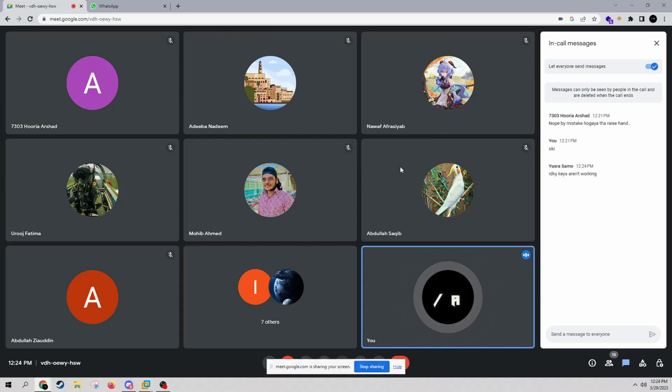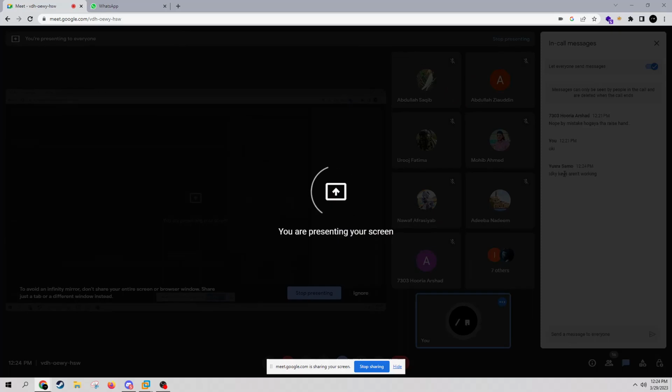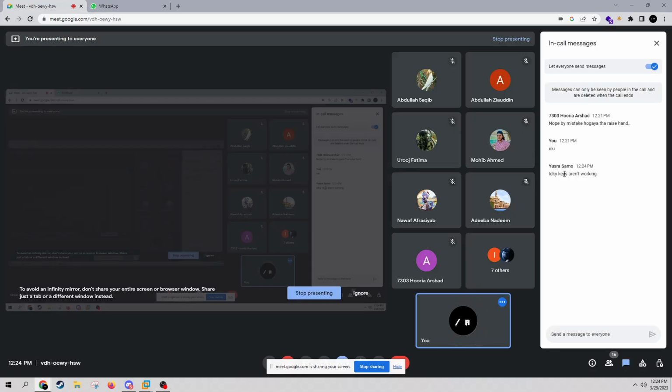Keys aren't working because you must have downloaded Workstation version 17, not version 16. The keys are for version 16.